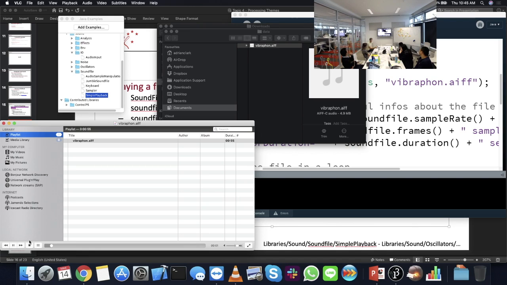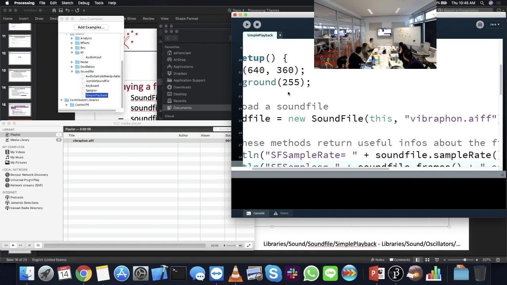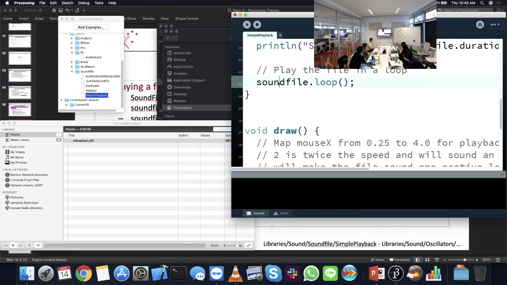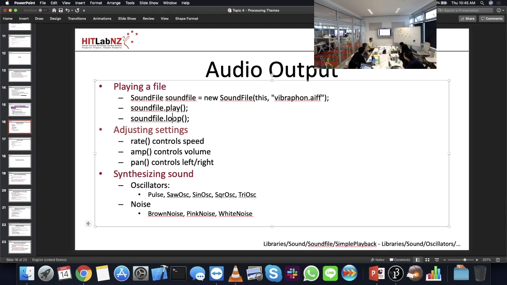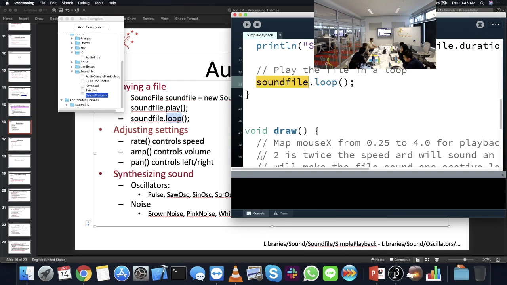So this is basically the AIFF file, a compressed audio format, and this is what it sounds like. What this program is going to do is load this sound file and tell it to play in a loop. There are two options: play and loop. Play will play the sound file from the start to the end, and when it finishes, it will stop. Loop will play it from the start to the end, and when it finishes, it'll start back at the start, and it'll keep going until you explicitly tell it to stop.